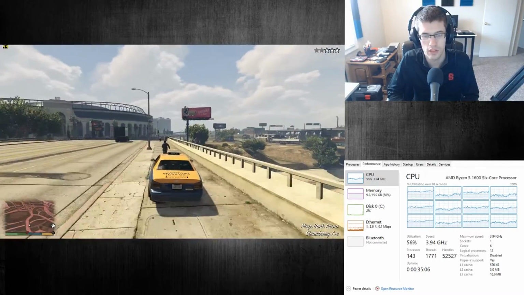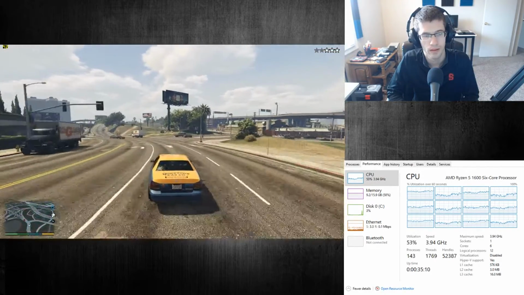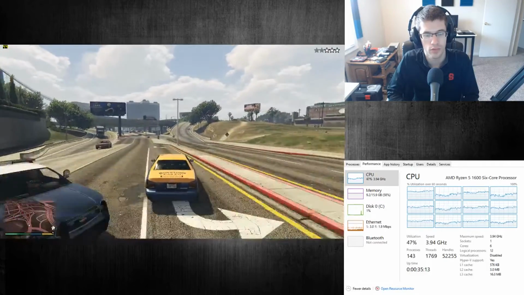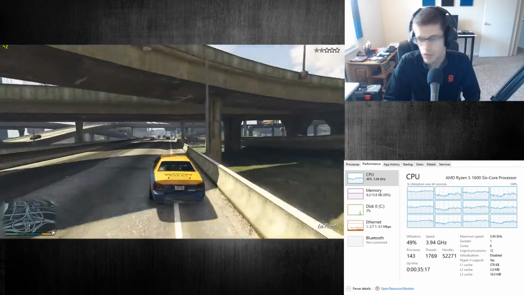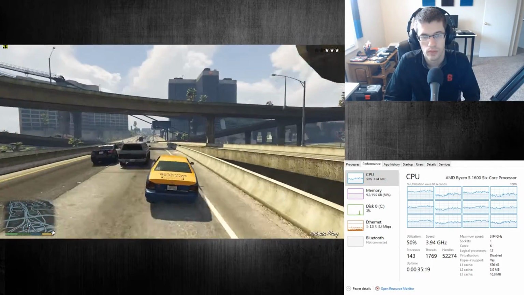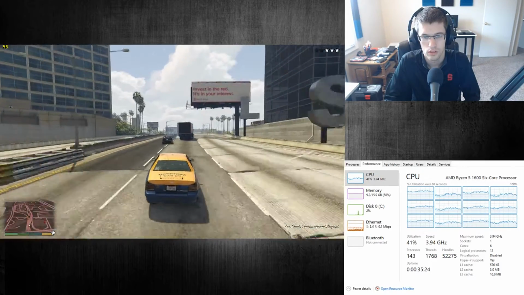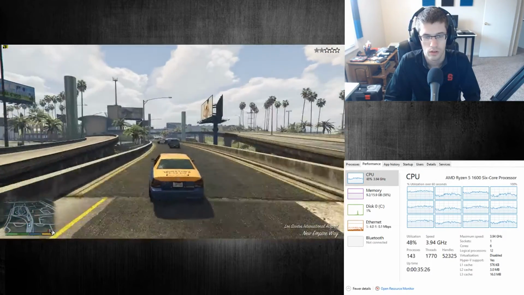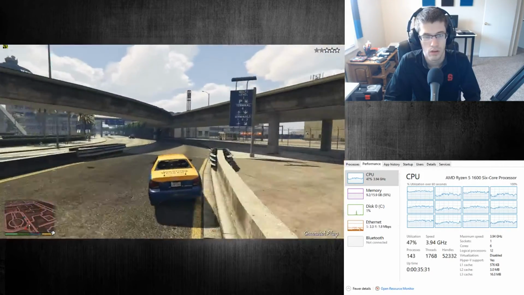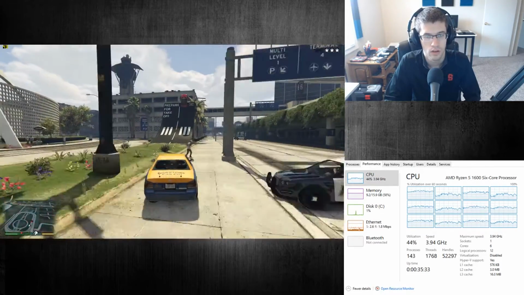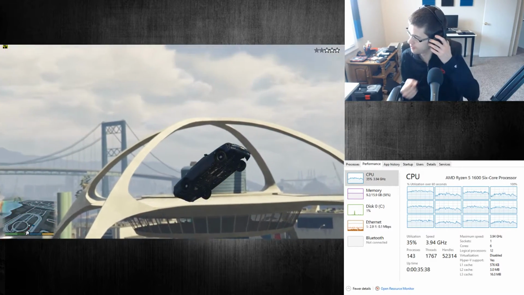Oh, this is someone that's gotten hit. Oh, and he's gone. I guess I'm still driving to the airport again. I don't know why I always drive to the airport. I'm gonna take a ramp though. Ramp this thing. All right, there's a ramp.